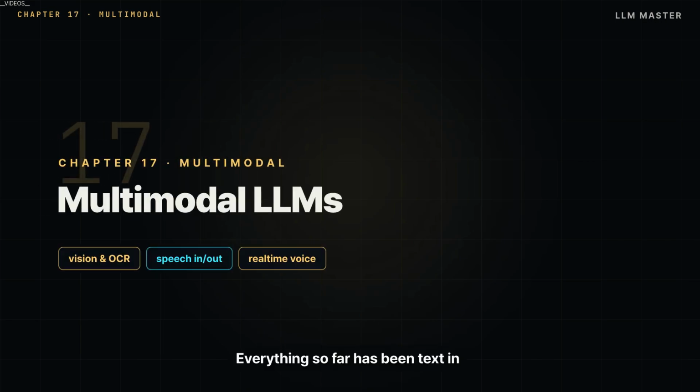Everything so far has been text in, text out. But the world isn't text. It's screenshots, PDFs, phone calls, whiteboard photos, and the voice of a user who'd rather talk than type. Multimodal is how a language model reaches those. In this chapter, we cover 5 capabilities: giving a model eyes so it can read an image, speech in and speech out so it can transcribe and talk, generating images from a prompt, agents that look at a screen and act on it, and finally real-time voice, the low-latency loop that feels like a conversation.